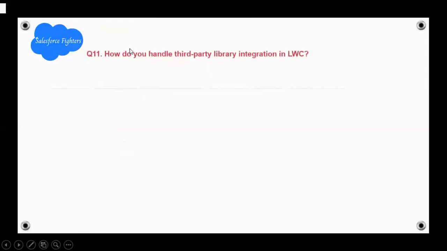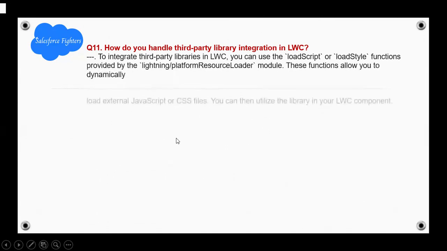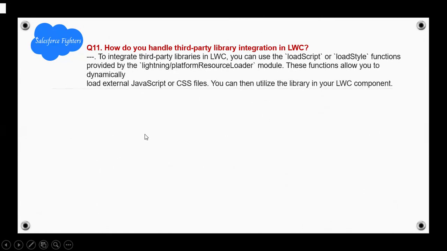Next question. How do you handle third-party library integration in LWC? To integrate a third-party library in LWC, you can use the loadScript and loadStyle functions provided by the Lightning platform's resource loader module. These functions allow you to load resources dynamically. Examples.